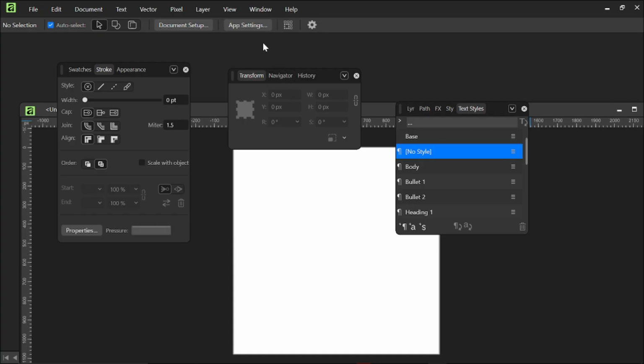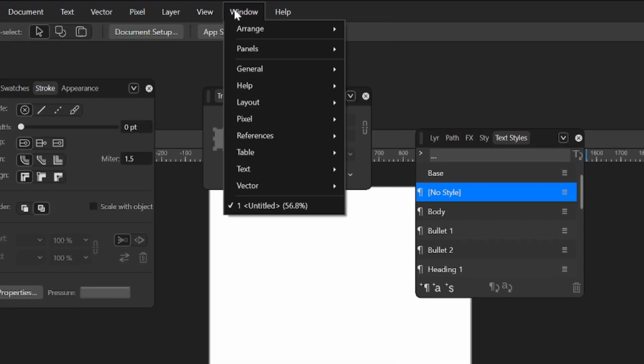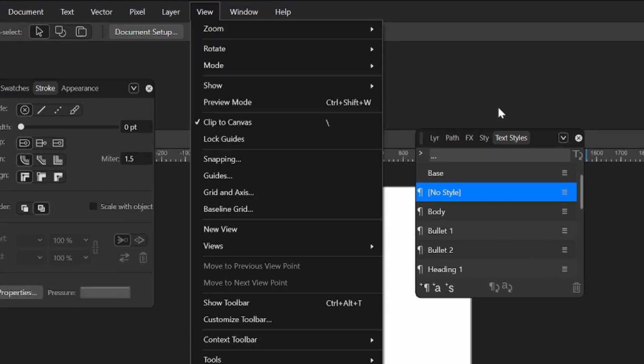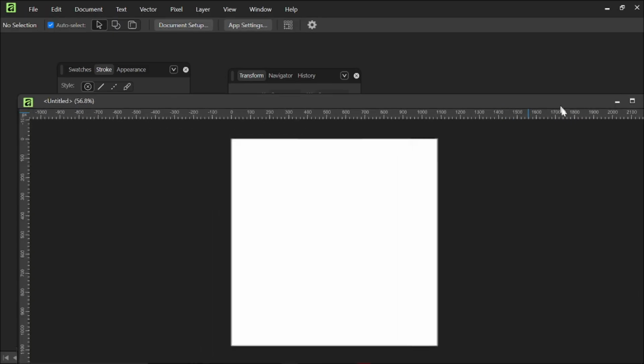Alright, so the first thing I want you guys to notice is that all the arrangement we'll be doing will be based on these two windows, View and Windows. So this is where we'll come to make all of the arrangement. First, you can see that my workspace is just floating around.